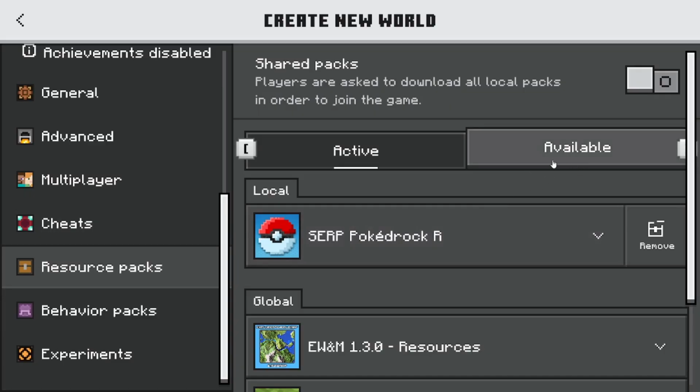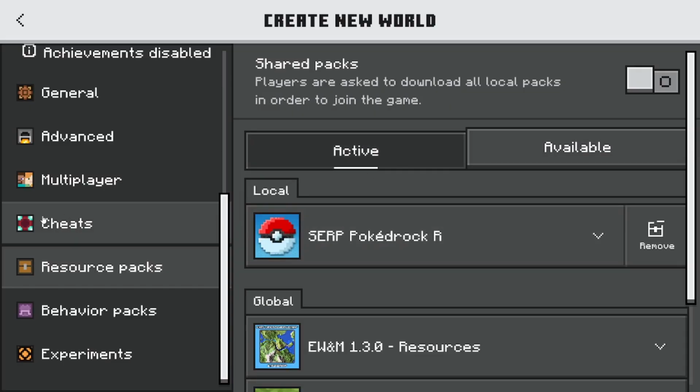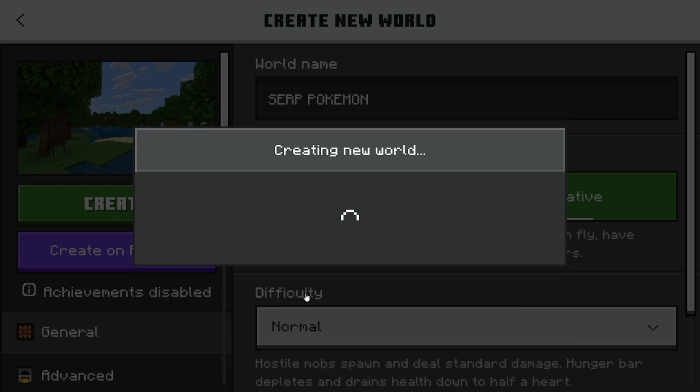So yep, as you're able to tell, here it is underneath local. If it's not already applied, go ahead and select available and then scroll until you find it. But luckily for us, it was there. So anyways, go ahead and select create just like so, and then press on create anyways.